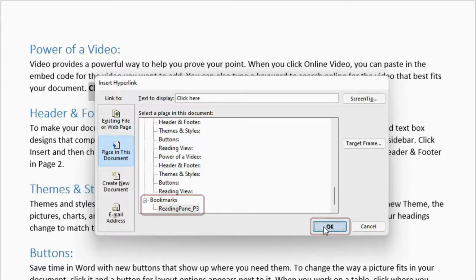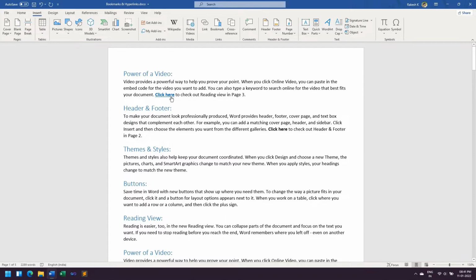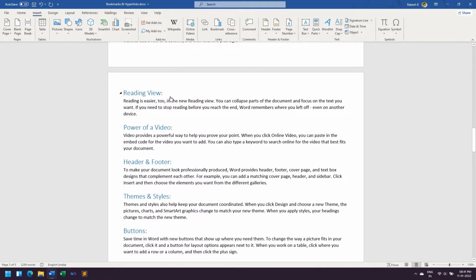Now, hold the Ctrl key on your keyboard while you click on the link that you just created, and you'll automatically jump to the section where you want to go, which is the reading pane of page 3 in our example. If you want to add more such bookmarks, follow the same process again and keep adding as many bookmarks as you need. Using hyperlinks is a convenient way to give your readers instant access to information without searching or scrolling.